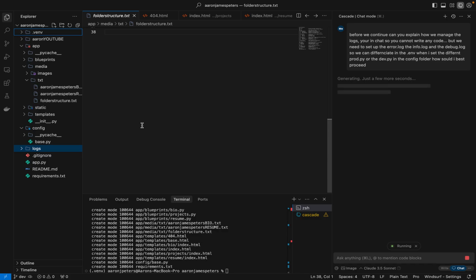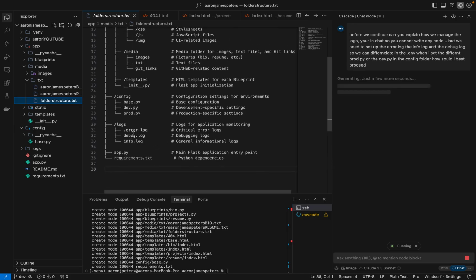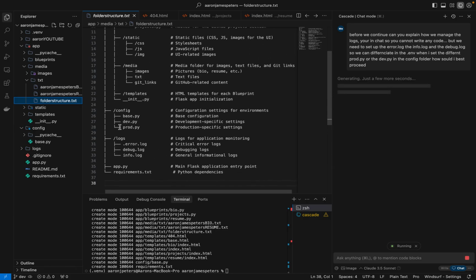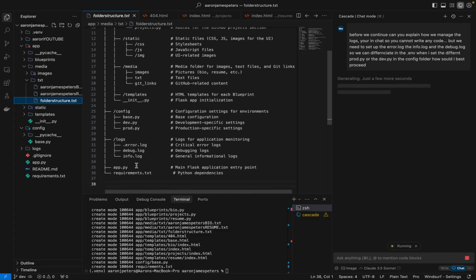But basically, if we go back to the folder structure, we take a look in here, and we see that it didn't create these two folders, which are very important. And we also don't have an env folder, which we're also going to need to create as well. And then we want three types of logs.